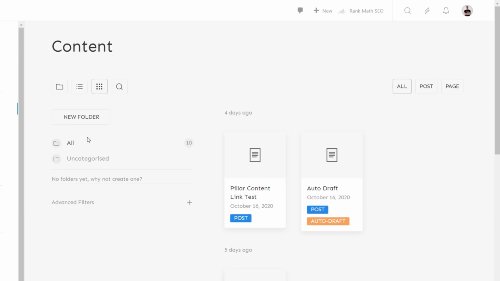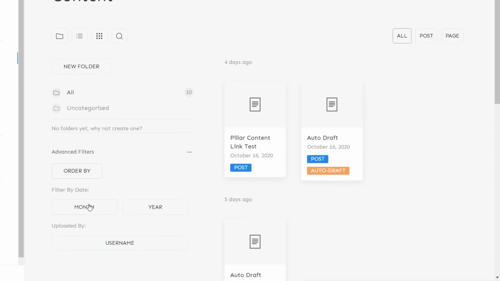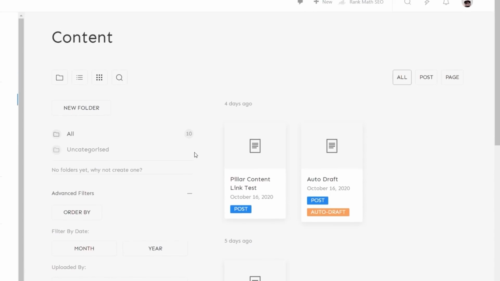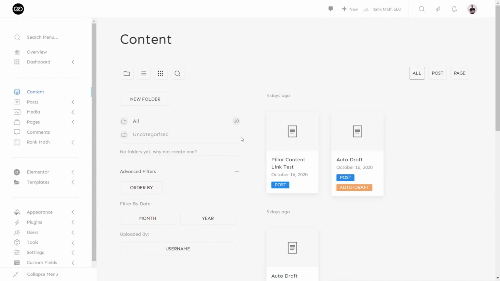We've got folders down the left-hand side. We've got filters, so we can filter this on lots of different things. We can order them. We can filter them by month or year. Or if we have multiple users, we can also take a look and filter them by username. You can also create folders to group your content into. Now, this doesn't have any effect on the actual structure of your website itself or how it operates. It's purely from an organizational point of view inside the dashboard, which is a really nice way of working.